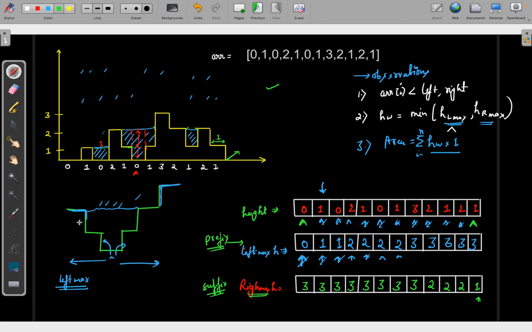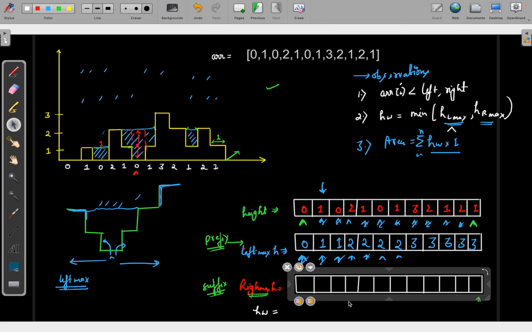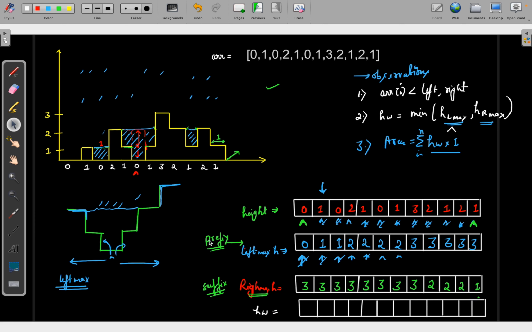Okay, now we have calculated the left maximum here, the right maximum here, and what will be the height of the water? What will be the height of the water? It will be the minimum of this. So let me calculate the minimum of this. Okay, height of the water. What will be my height of the water?